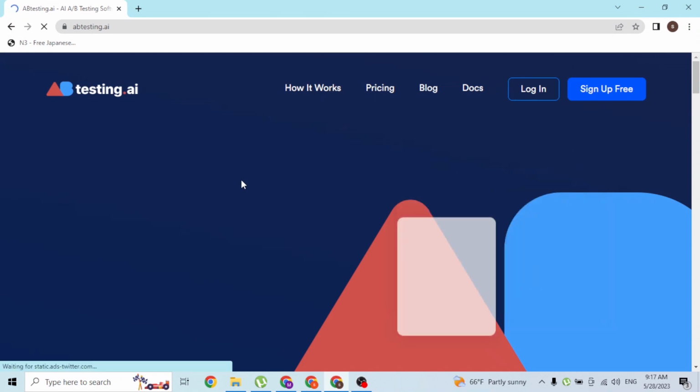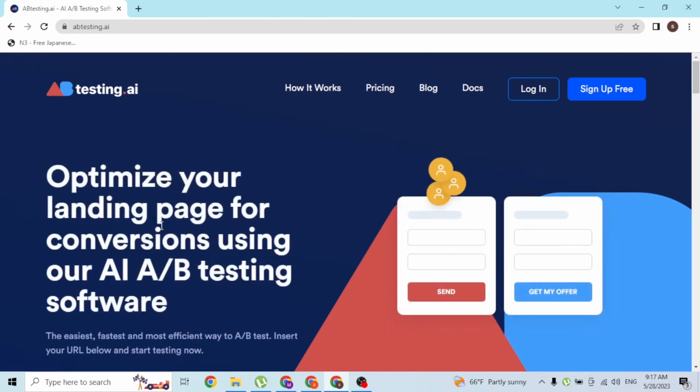And you'll be directed to the home page of ABTesting over here, and at the top right corner of this page where I'm hovering, you can see the login and the sign up free button available for us. In order to log into our account, let's click on login.